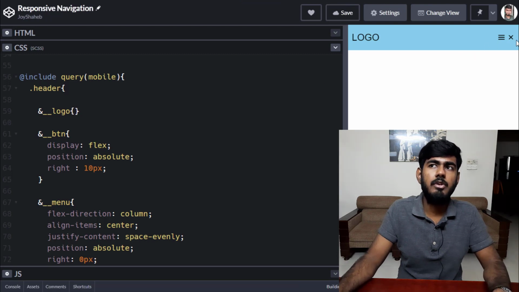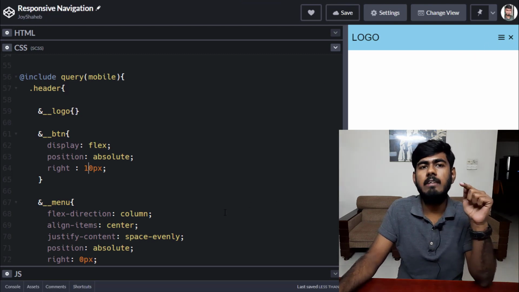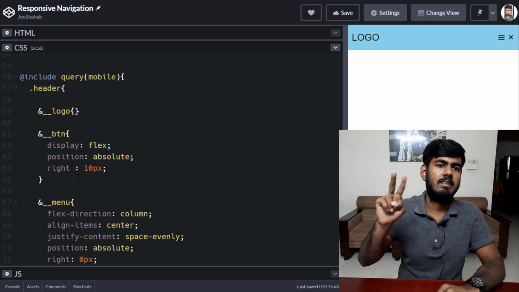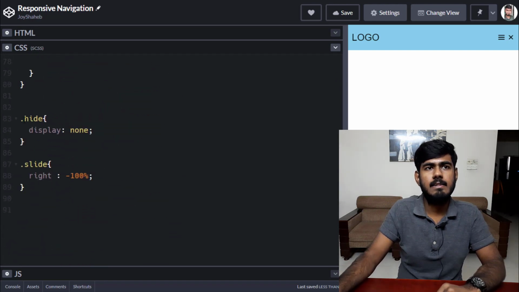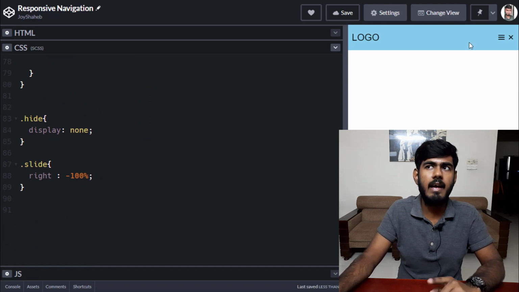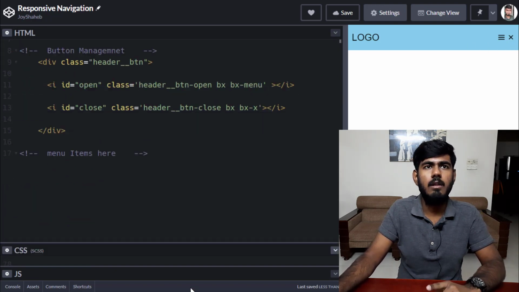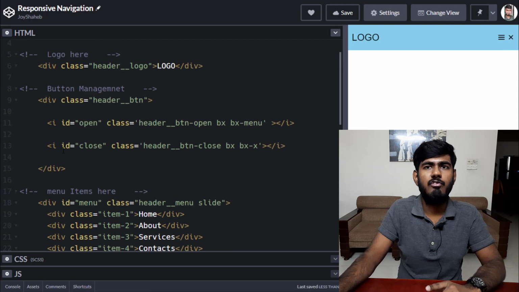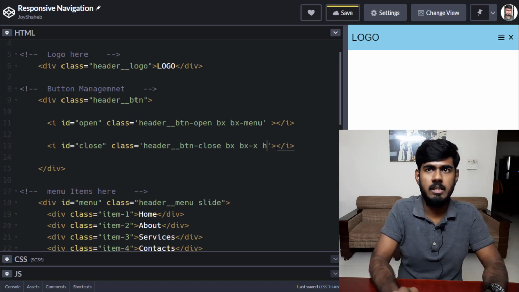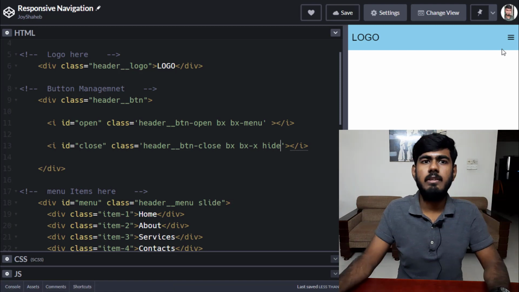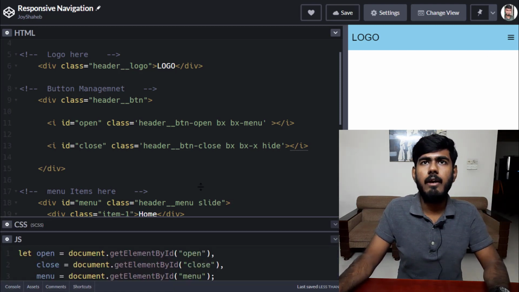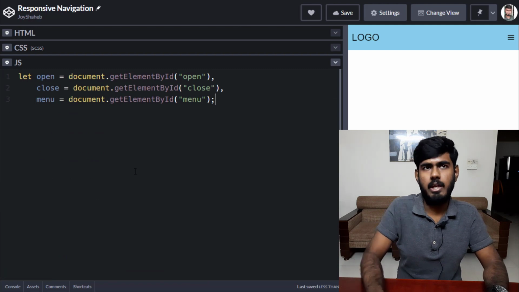Alright, next up we need to hide the X. If you can recall, we created 2 extra classes at the very bottom, the hide and the slide. In order to hide the X, come over to the HTML, and on this modifier, the X, you write hide, H-I-D-E, and you can see that the X is gone. So we are done over here, and we come back to our JavaScript.